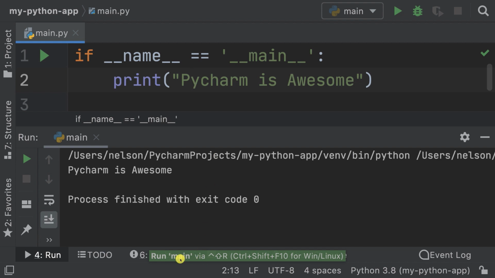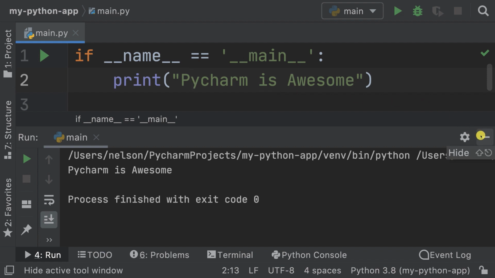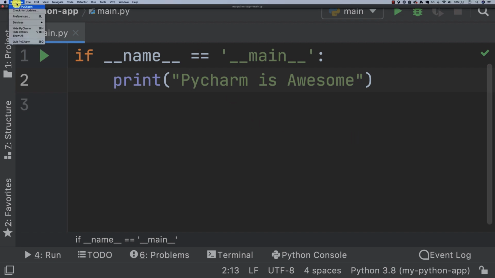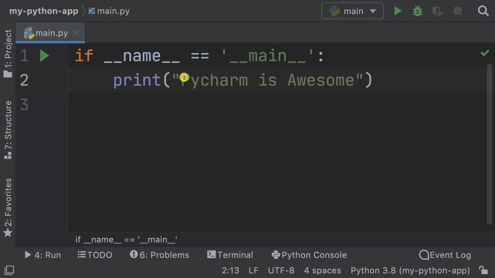At the very bottom, you can see that we have the keyboard shortcut, right? So this is why I want to make sure that you have Presentation Assistant. So it's really awesome. Now let's go back to Preferences. So PyCharm, Preferences, or keyboard shortcut, Command and then comma.